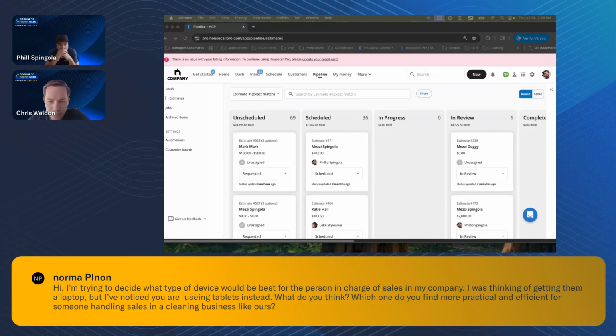Hi, I'm trying to decide what type of device would be best for the person in charge of sales in my company. I was thinking of getting them a laptop, but I've noticed you're using tablets. What do you think? Which one do you find more practical and efficient for somebody handling sales in a cleaning business like ours?